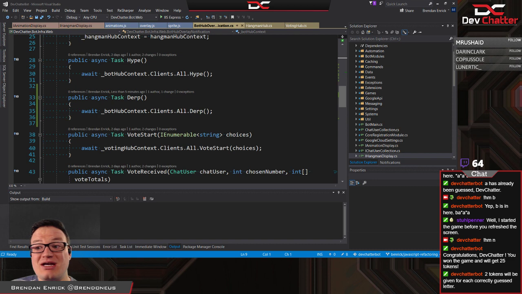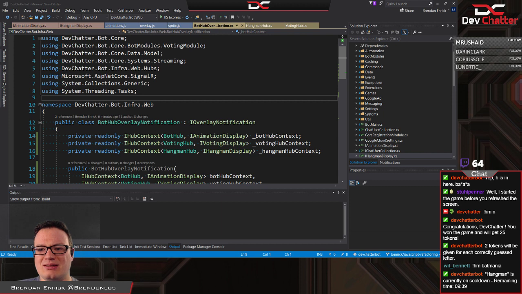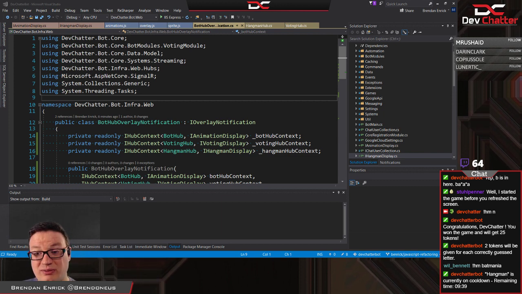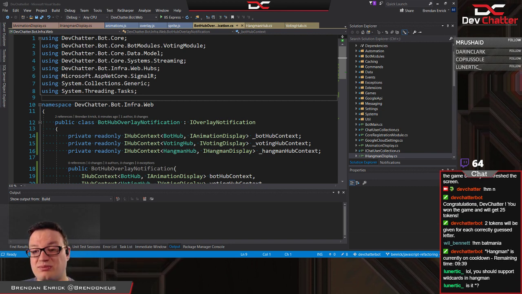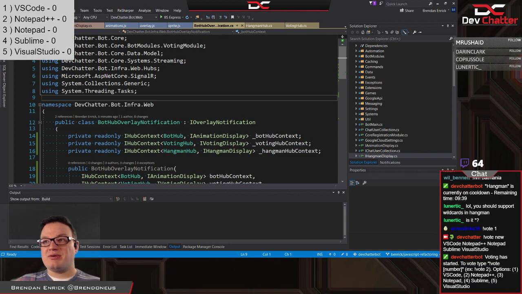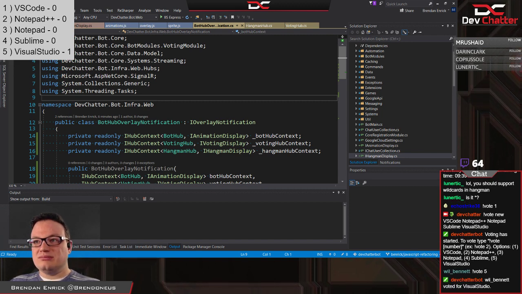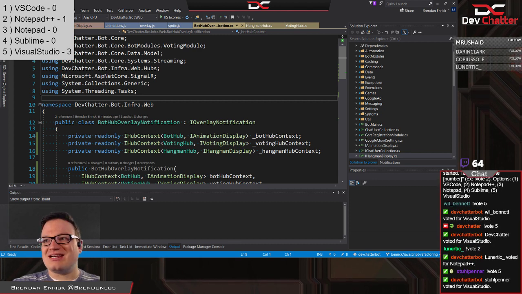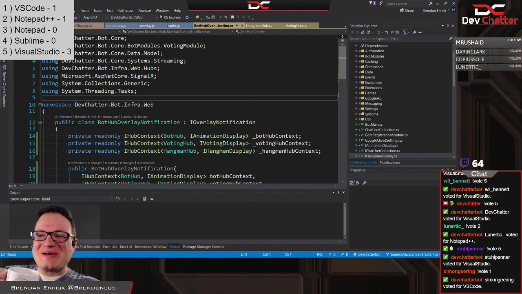So the Hangman game's running. Let's try voting. Vote new C#. Actually, here. VS Code. Notepad++. Notepad. Sublime. There we go. Now everybody can vote. Good job, Lunatic. Way to put your foot down on Notepad.